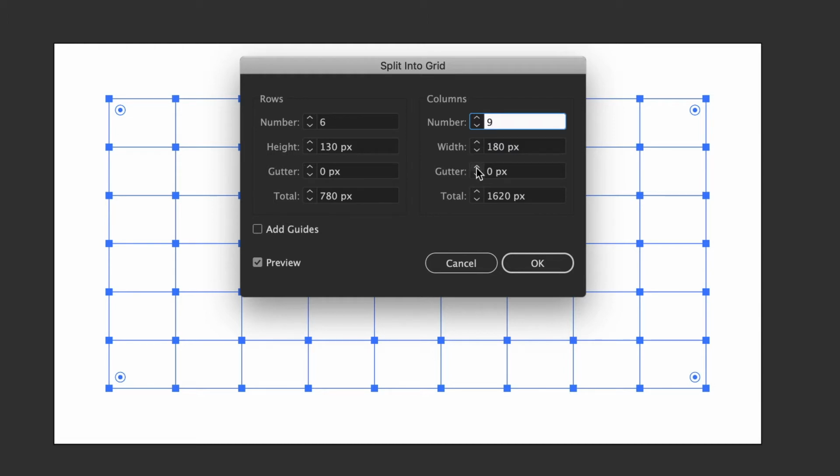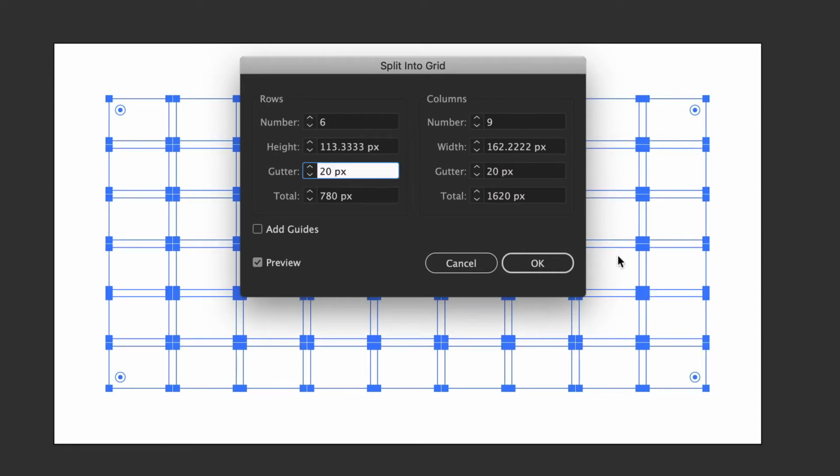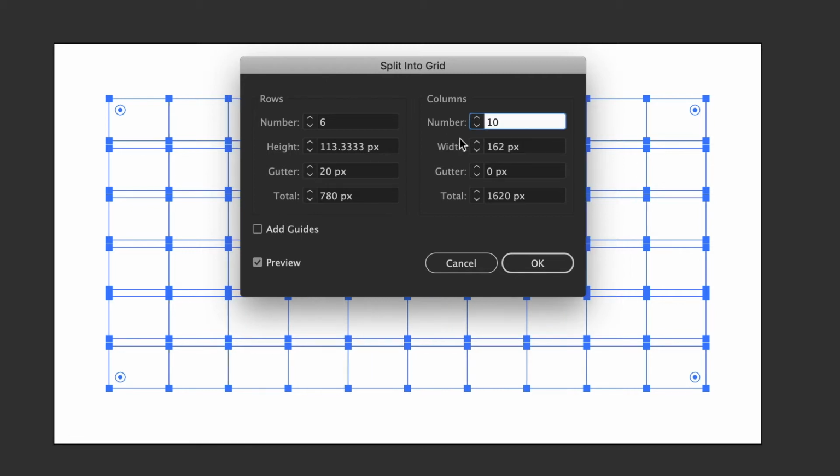I hold down the shift key and I'm going to tap that a couple of times and add a gutter of 20 pixels. So that's the space in between your rows and columns. And it's important, if you want your grid to be pixel perfect, to ensure that the height and width are whole numbers. As you can see here, these are not whole numbers. So by playing around with the number of columns and rows, eventually, hopefully, you're going to hit on something that is a whole number like that one, 162.